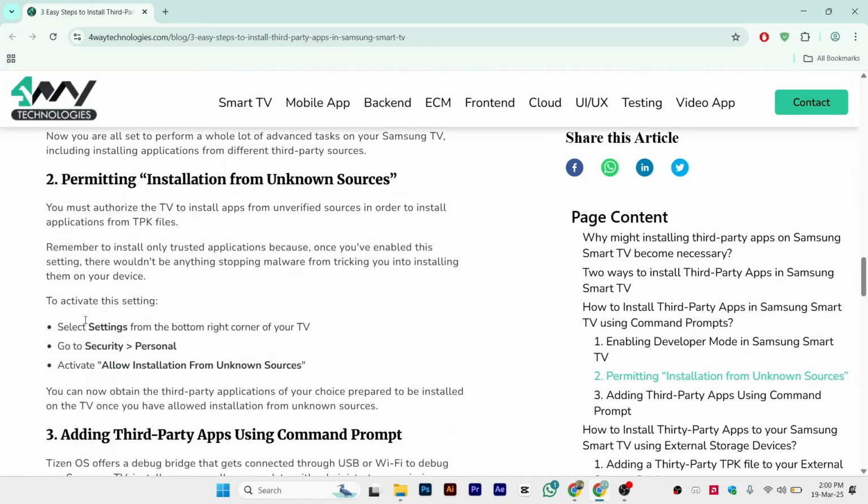So the first thing is to activate this setting. Select settings from the bottom right corner on your TV. You will be able to see an option called settings on your TV. And once you see the option called settings, go to security. So just open settings, go to security, and inside security you will see an option called personal.